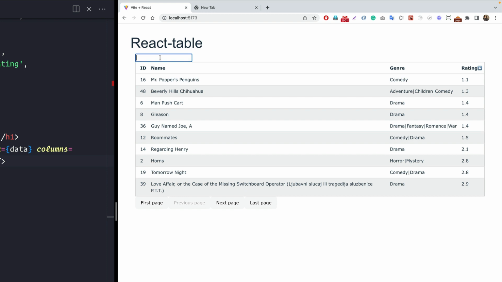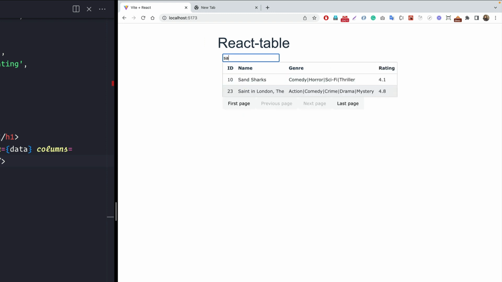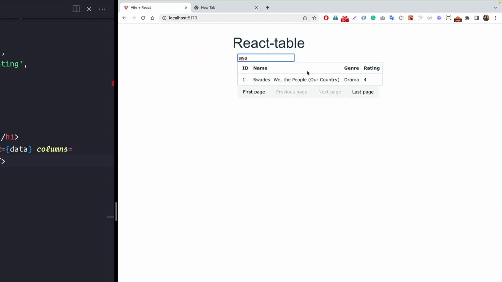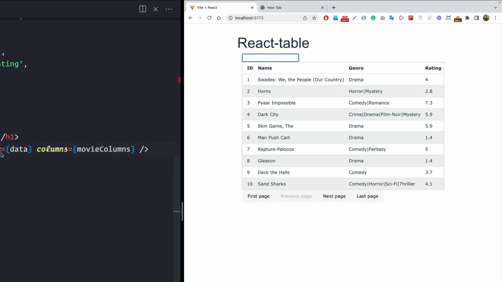And in a similar way, we can again search the table. If I simply search for Swadesh, we see that we have this table working here. So this is the beauty of this React table component that we just created. If you want, you can get it from the GitHub repo.